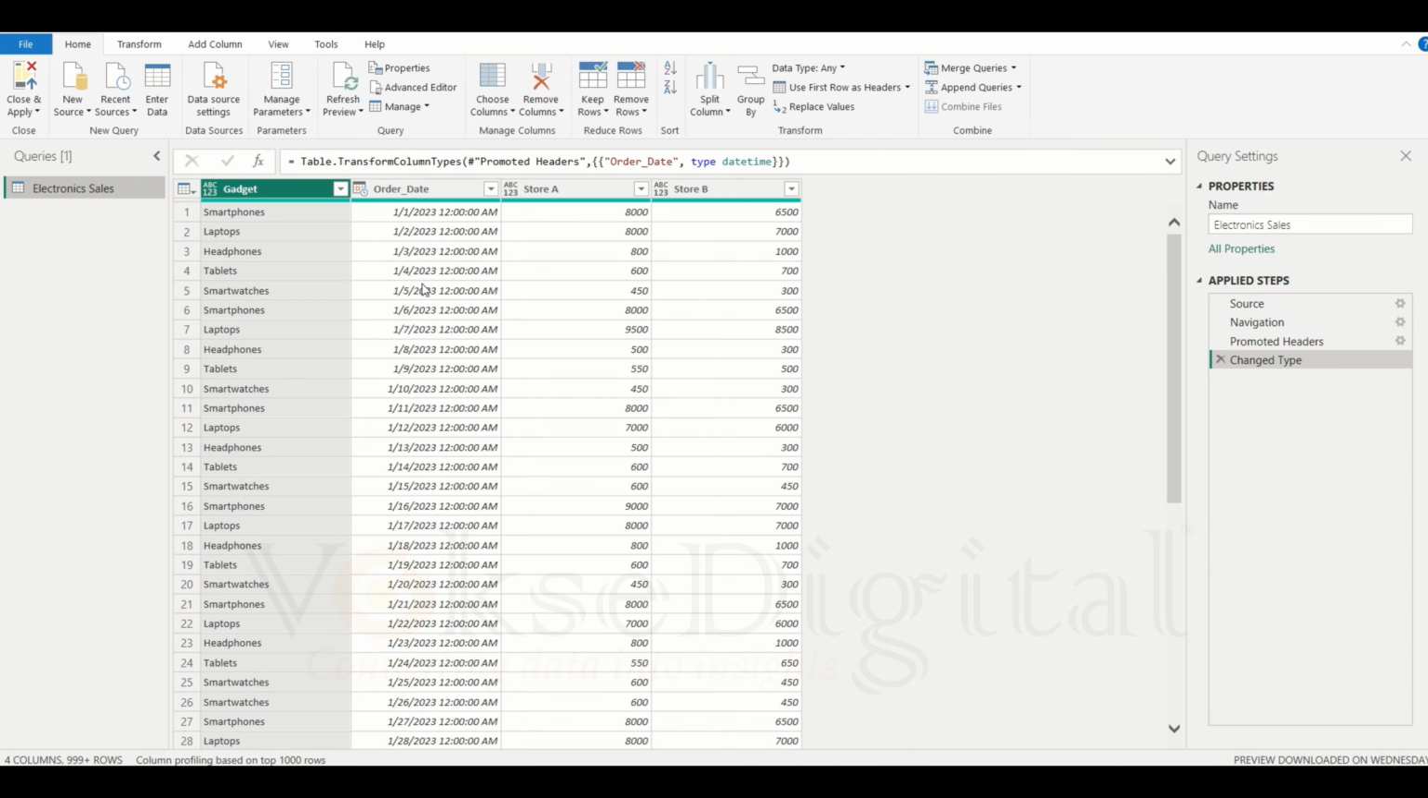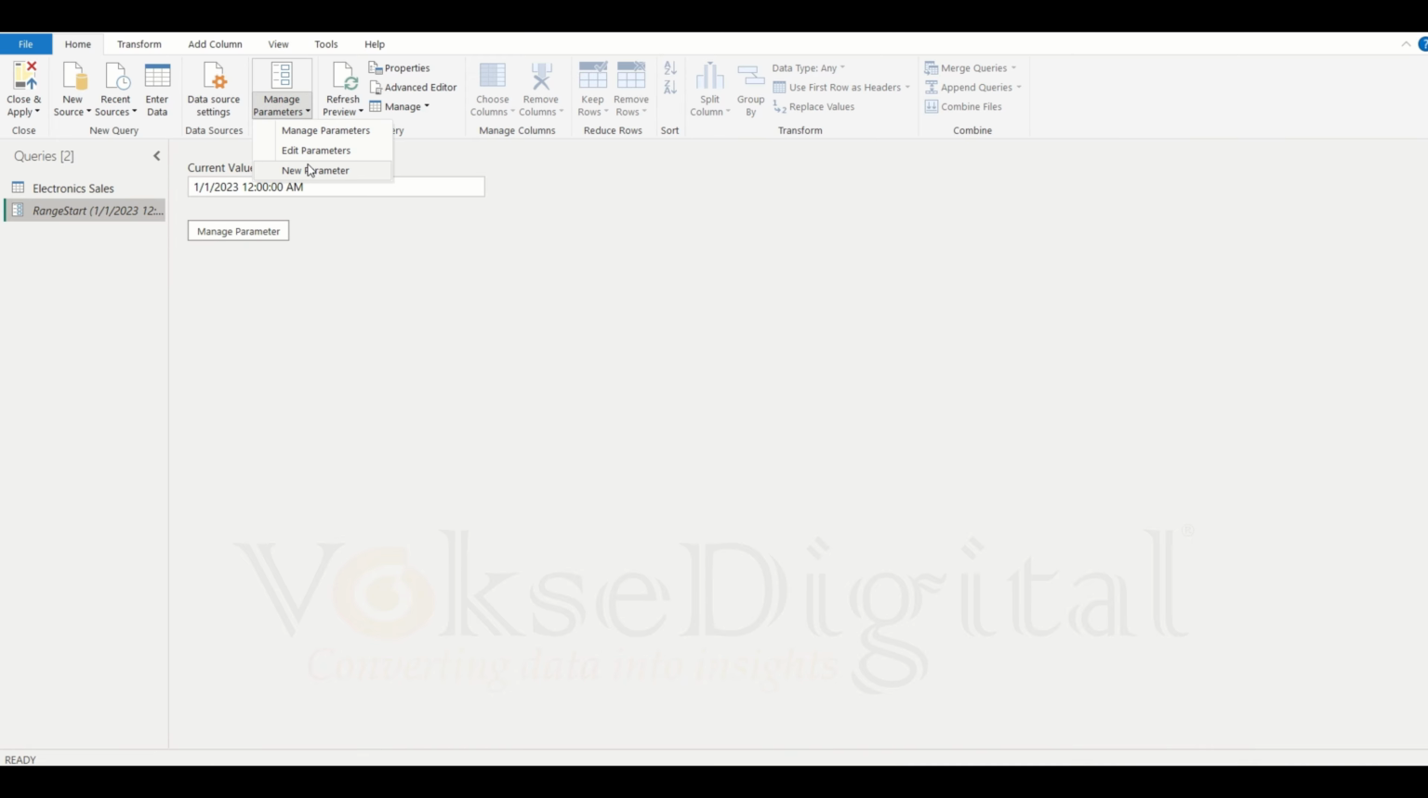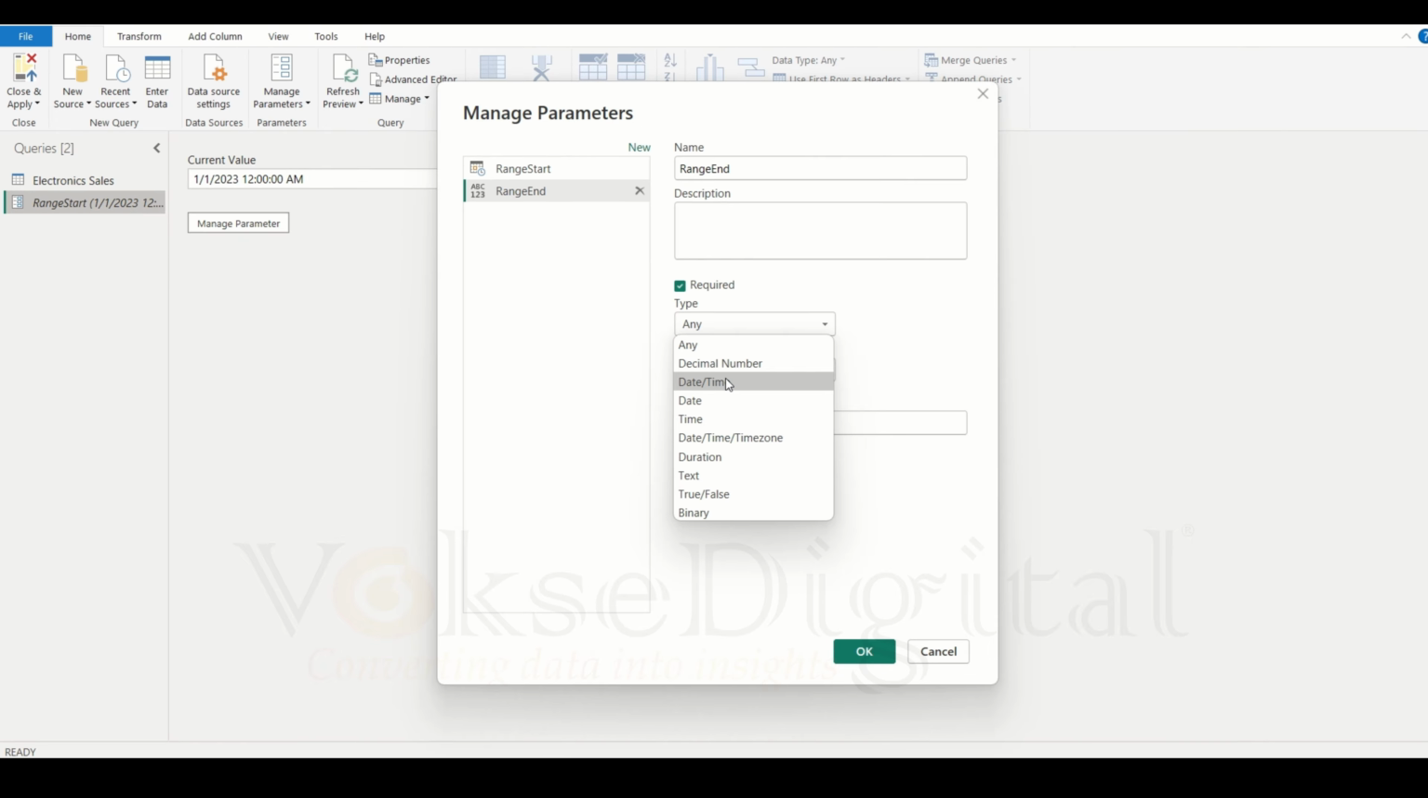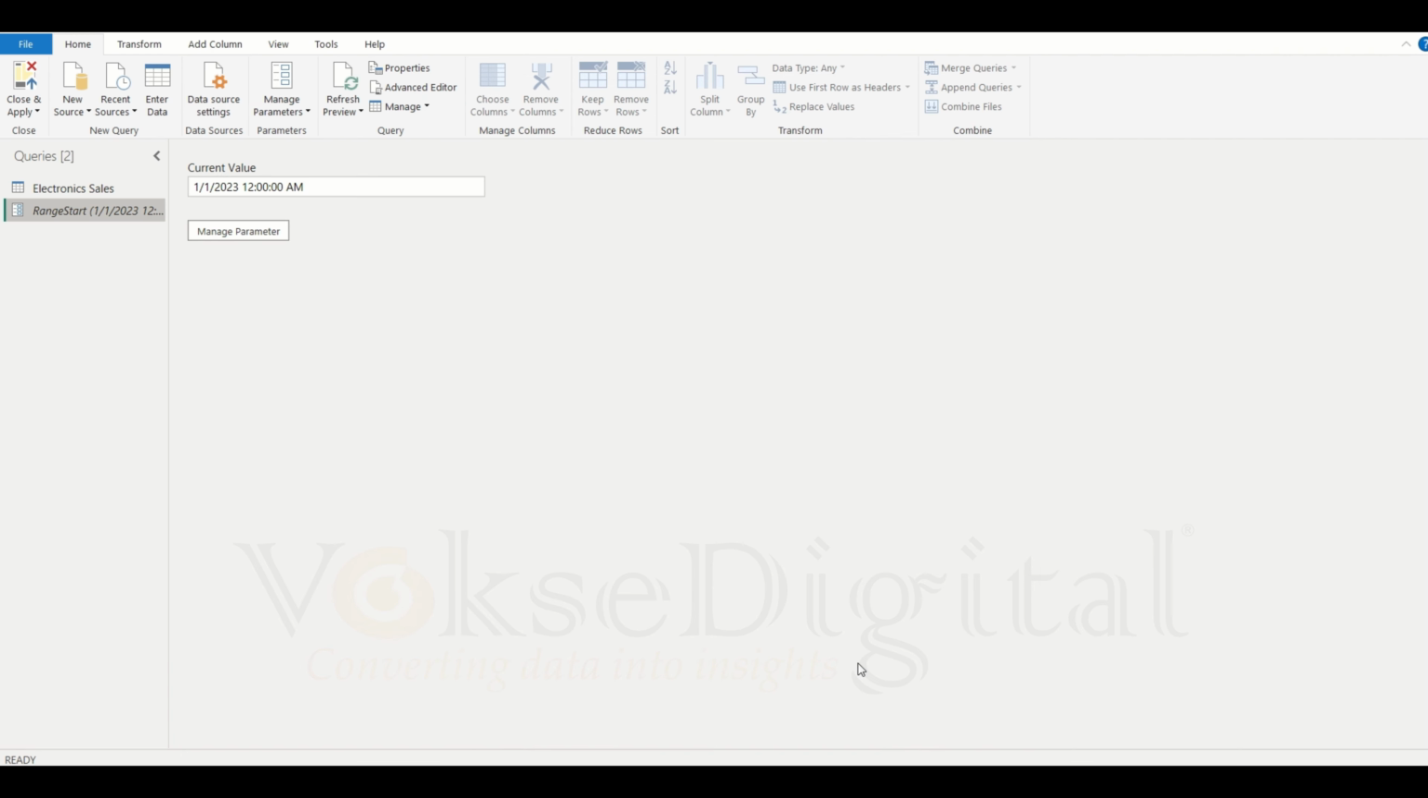Now click OK. Step 5. Create the second parameter, Range End. Set the type as Date/Time, and I'll set the current value to December 31st, 2023. Now click OK.